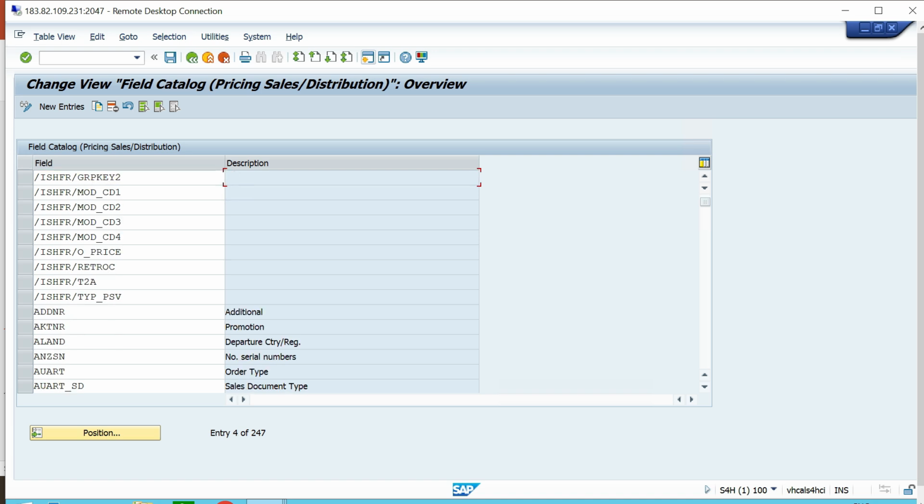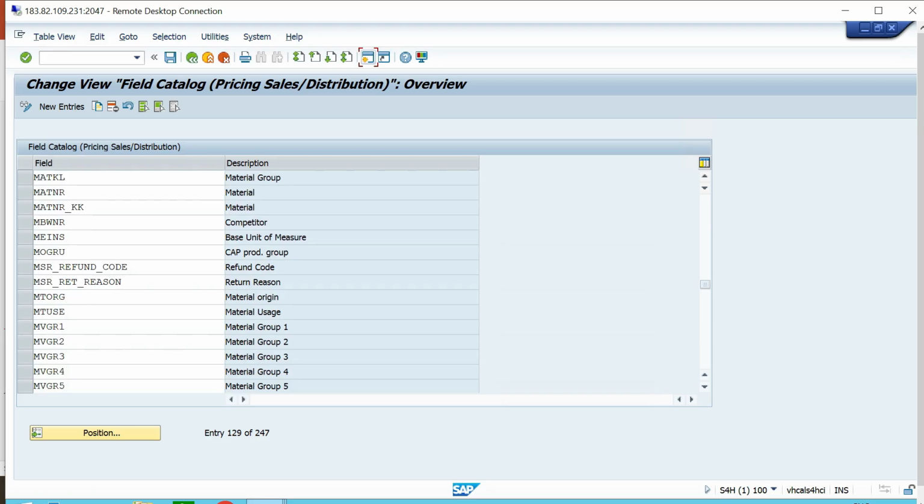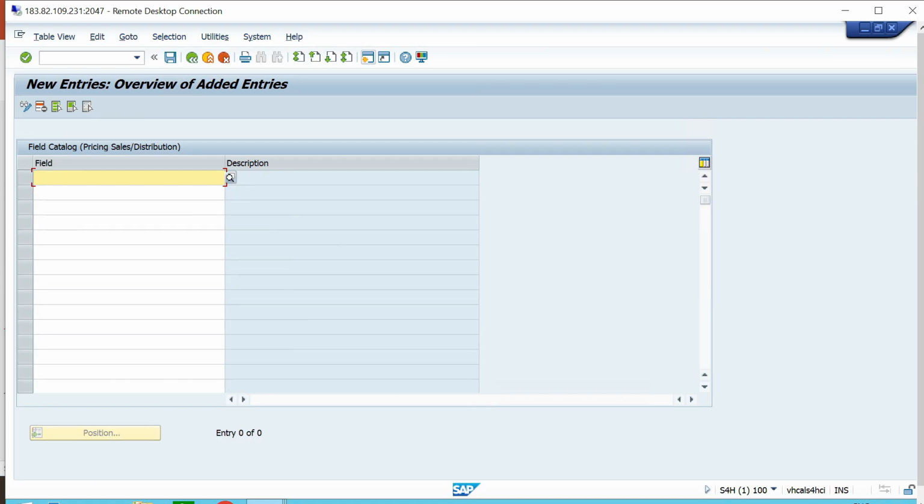For example, I am going to show you some examples. Select position, enter the field material, then search. For material, the technical field name is MATNR, material group MATKL, base unit of measure MEINS. Like this, each and every field has a technical field name and a description. This is called field catalog. If you need any additional field catalog, by using new entry, you can create your own field catalog.